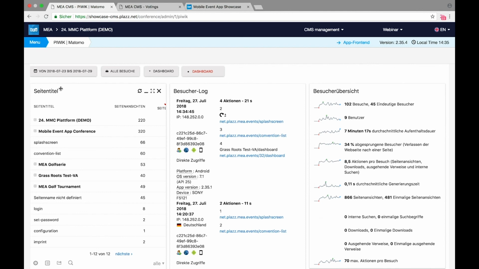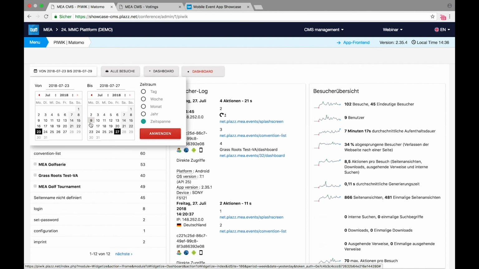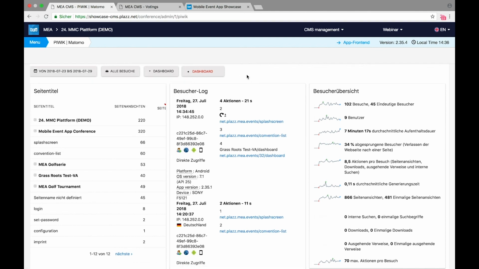If you'd like to know how the number changes on the day of your event, select a single day or a time frame to look at the data that was collected during those hours. Please note that even Pivot won't get you the total number of app users or visits. As users have the possibility to deactivate tracking within their app, there is always a dark figure that cannot be counted.